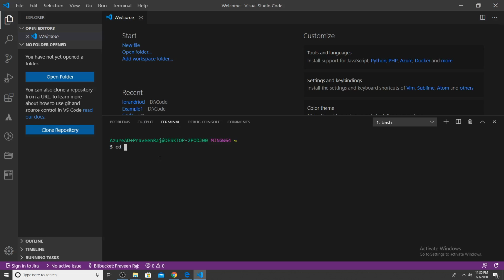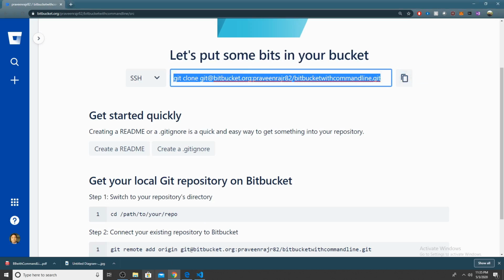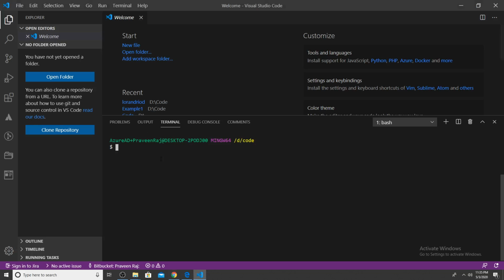So I'm going to cd into my D drive, I'm going to cd into my code, and I'm going to clear the screen so that it's on the top. Now what we are going to do is clone the directory. We already copied the command, as I showed you, and then you're going to paste it. Once you paste it, you're going to clone this Bitbucket repository from the command line onto my machine.